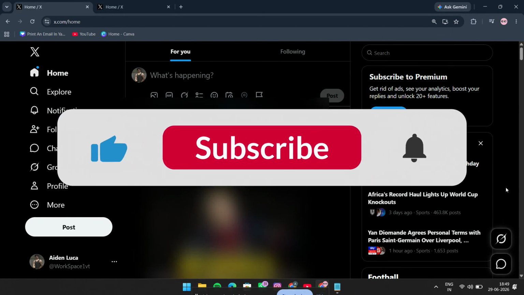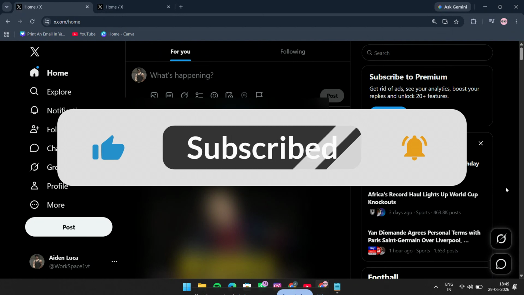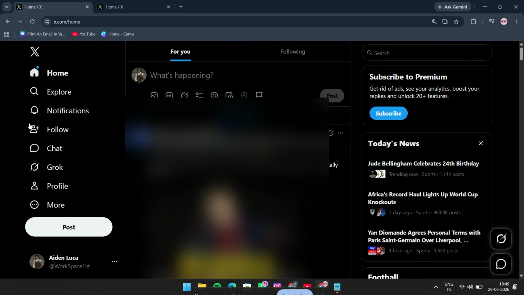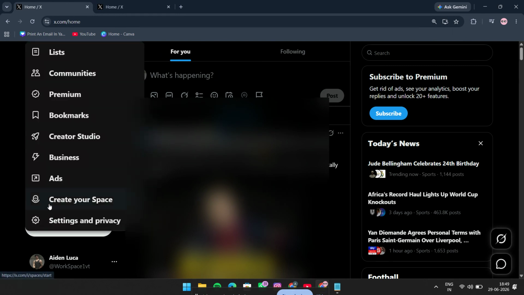Alright, let's jump right in. First, once you're on X.com, look at the left navigation bar. You should see the main menu options there. If you don't see the option you need right away, click on More from the left navigation bar. This will open up additional menu items and give you access to more features inside X.